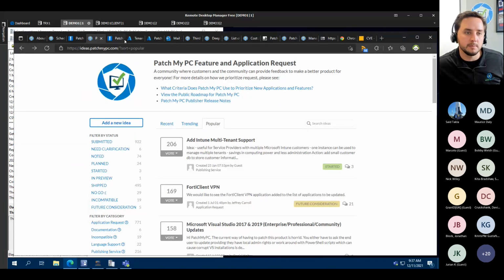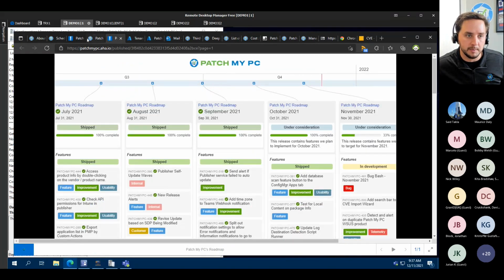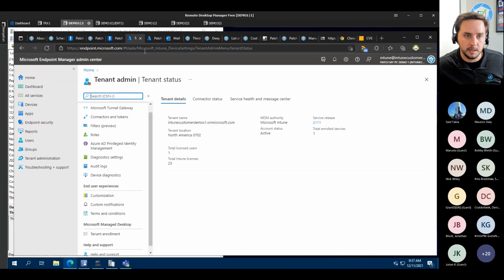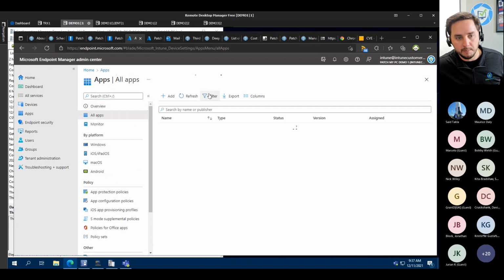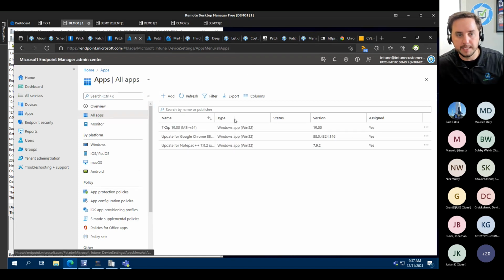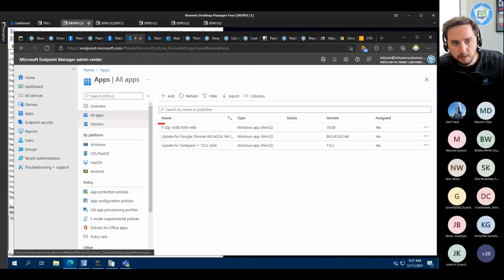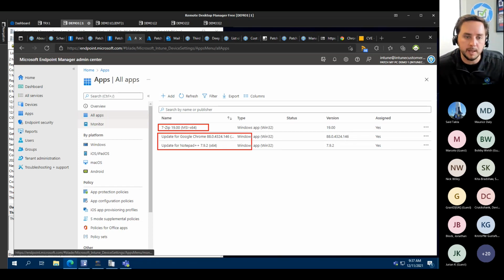So jumping into my Intune environment, if I come in and look at my applications now, we can see those apps are automatically created now. So we have our base application for 7-Zip, just our normal app. And then we have the special updates that will only apply if an outdated version is there for Chrome and Notepad. And any of the updates will be appended with update 4 in the title.